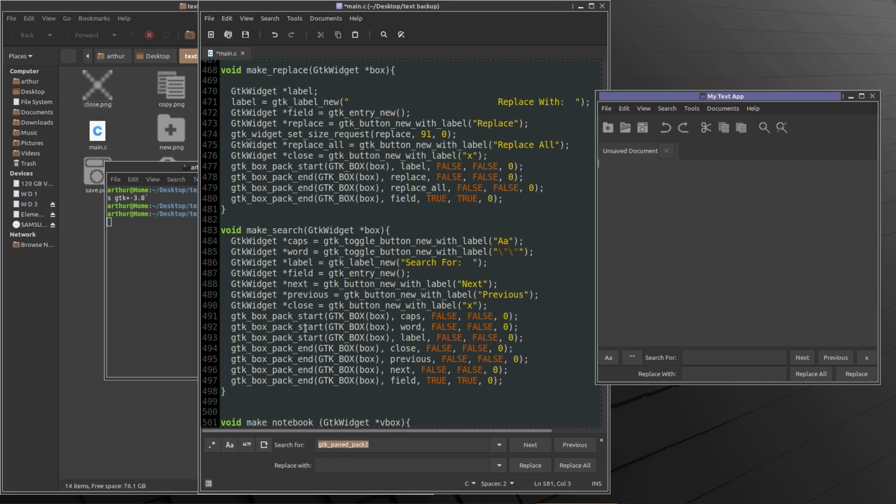That's something that's already been demonstrated in these. And then the rest is just how we packed them in. So I packed the two little buttons in at the start, followed by the label. And then on the end, I pack in the close button, the previous, the next button, and the field.